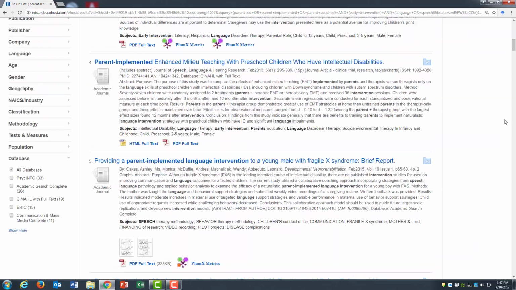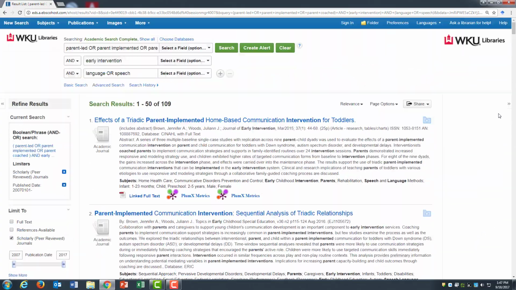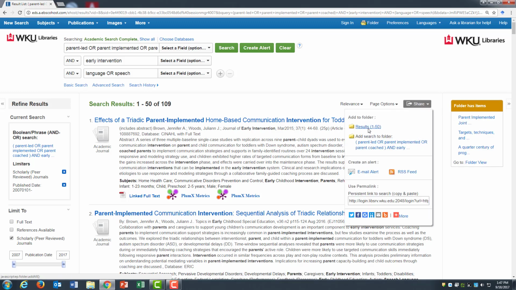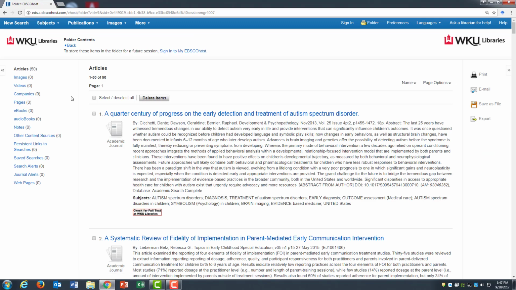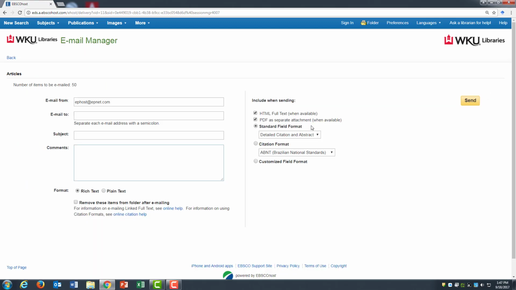Now I'm going to show you how to make a list and email it to yourself. I can click Share, Results 1 to 50. This is called a folder. Notice all these turn yellow. Think of putting all these articles in a big yellow file folder. Go to Folder View and select, and you can email all 50 articles. Email. I can also email these in APA format.